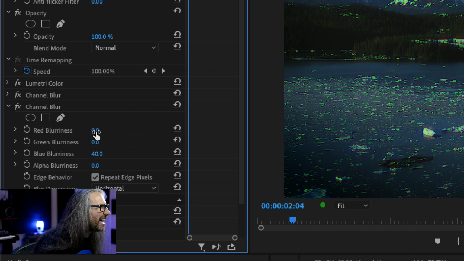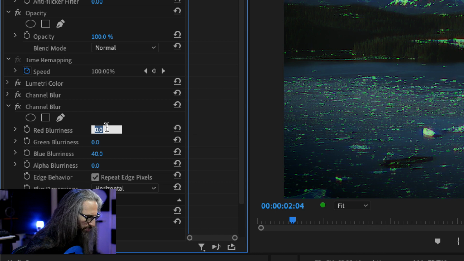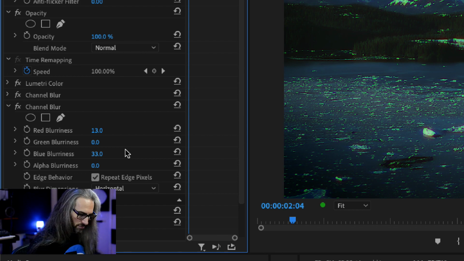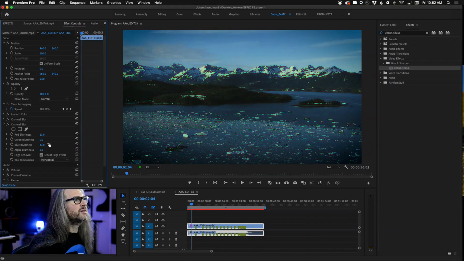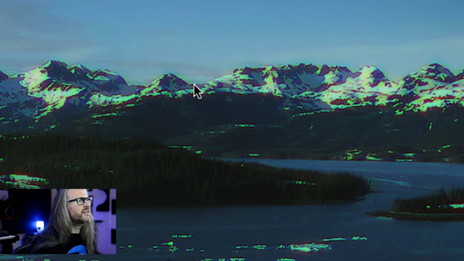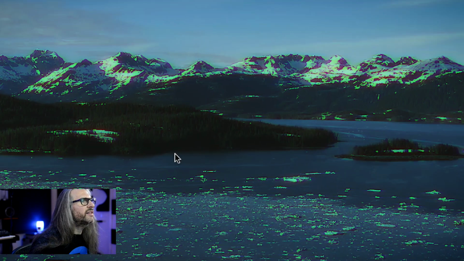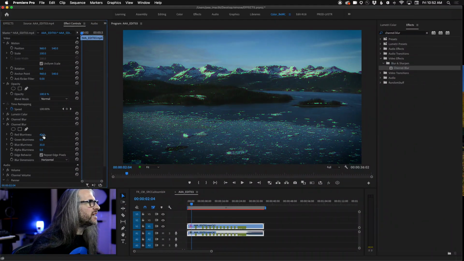Okay, and maybe we'll add just a little bit more of red blurriness in there. Actually, I'm going to take this down just a little bit. Not quite 16. Let's do around 33 or so. All right. Something like that. Okay. Now you're really kind of seeing that fringe in there. Again, if you want to add more of the red in there, it's kind of going to give you an idea of what that looks like. Okay. Just going to back this off a little bit.